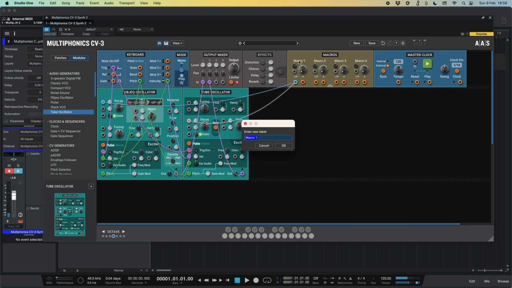And we'll name this bell decay. And we'll also use the third macro as bell tone to control the material. So we'll be able to make this sound more metallic. Okay, so this should be nice.